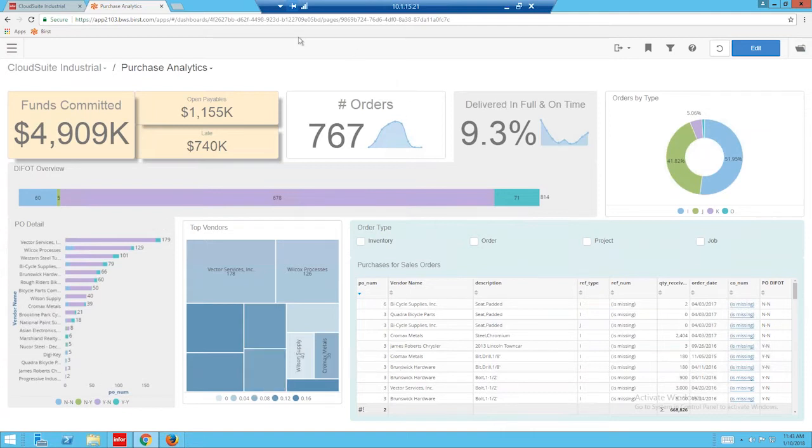So what we're seeing here is a purchase analytics dashboard, and I've only got a few dashboards loaded. You could have as many as you wanted. One thing we'll notice is in this case, if I'm looking as maybe a purchasing manager, is my delivered in full and on time seems to be running a little low at 9.3%. So I might want to analyze that.